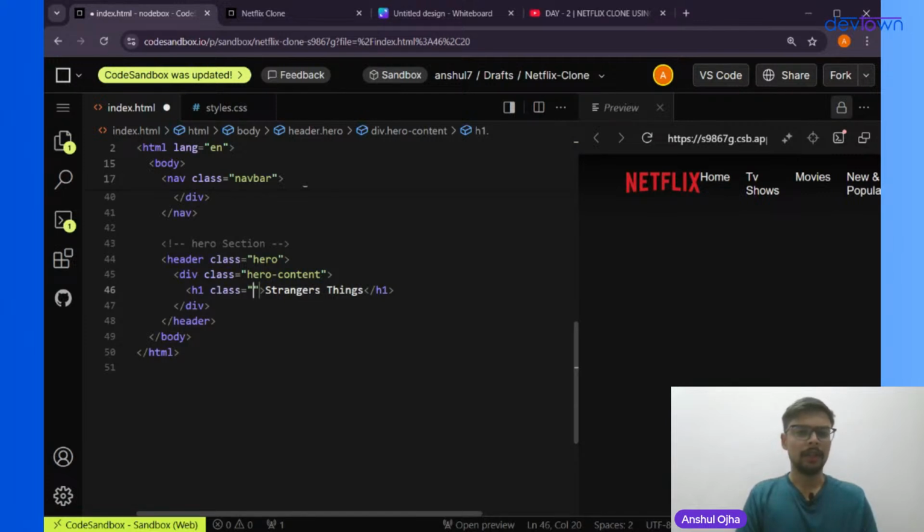Okay, so now for the h1, I will need a class. Why? Because I do not need the default h1 setting for this case.